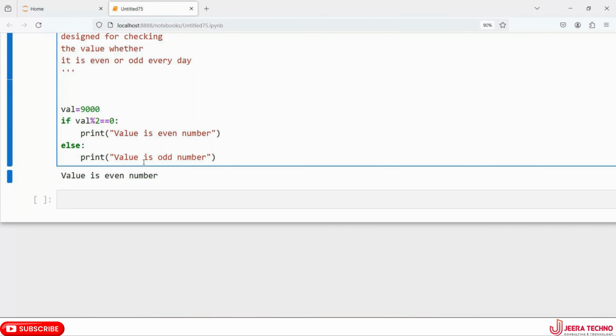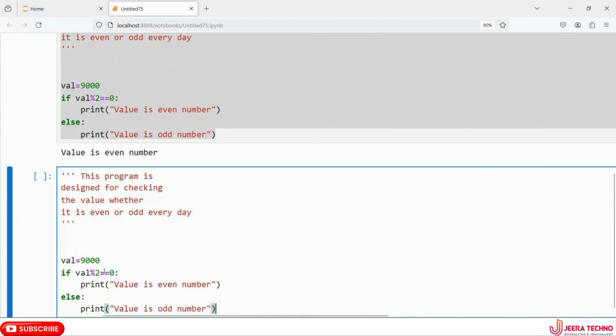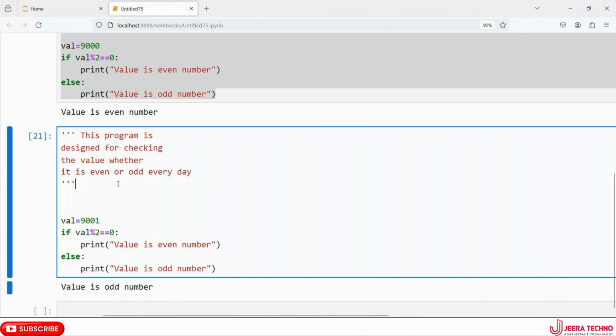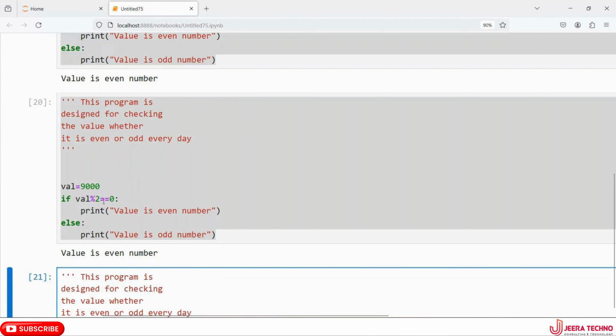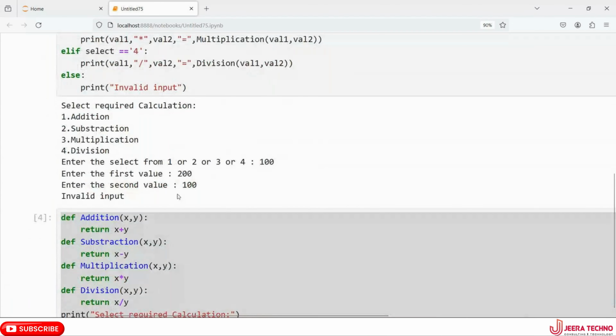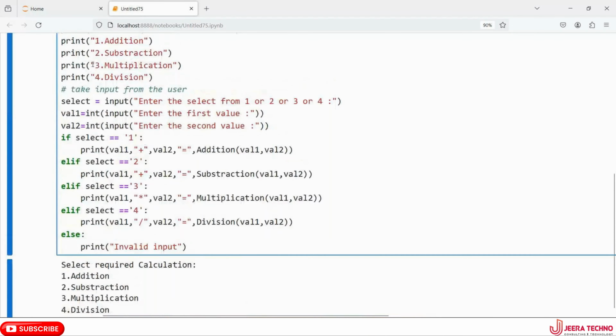Just for understanding, okay, don't think too much about these concepts. So now I am taking a value like this. What happened? Value is odd number. Clear, all of you? So today you can focus on integrating this 1, 2 and 3.